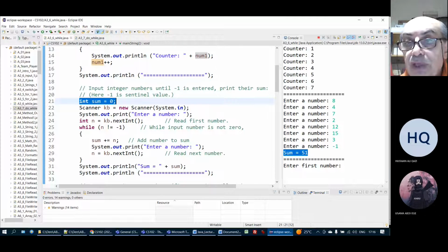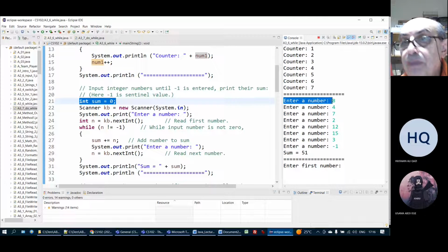At the beginning, we don't have any number, and then after some time, the program will say enter a number. We will enter some number. The number entered by the user will be added to sum. Sum is 0 at the beginning. 8 will be added. The sum will be 8. Then 4 is entered by the user. The sum was 8. 8 plus 4 becomes 12.